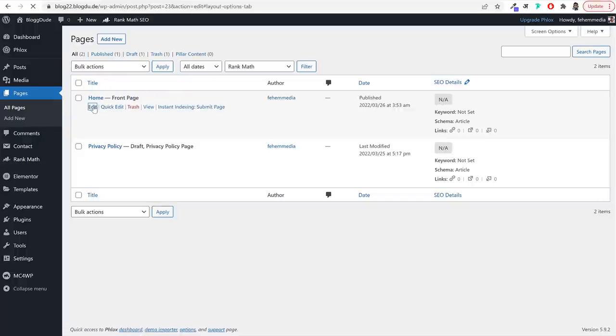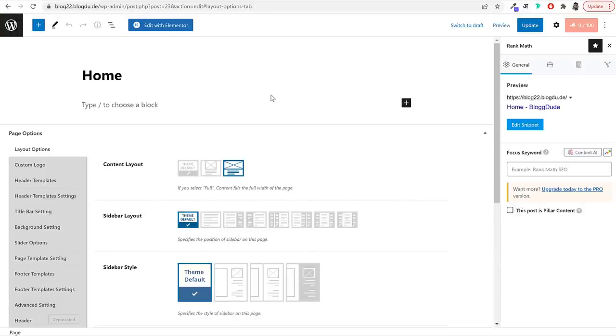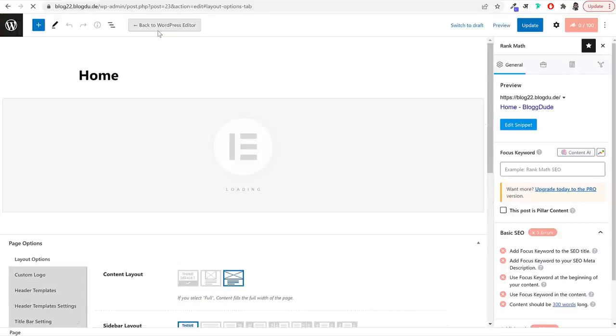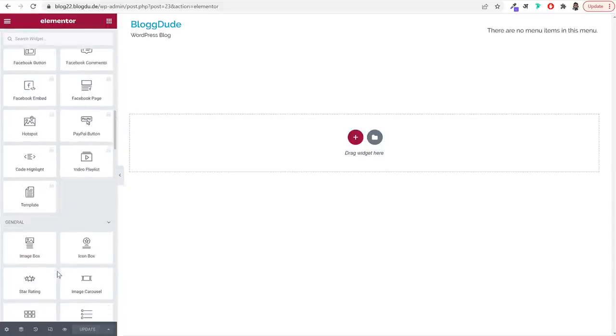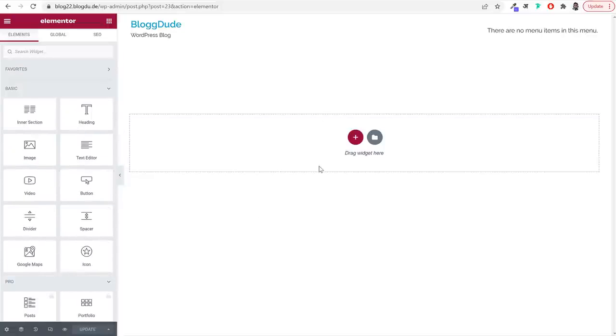Now we can edit this page and we'll be using Elementor to design this. So click on edit with Elementor. Before you start creating and designing this page, let me show you very quickly how this Elementor page builder works. If you see at the left hand side, we have these different elements. At the right hand side, we have this canvas. We'll be using these elements to design this website.